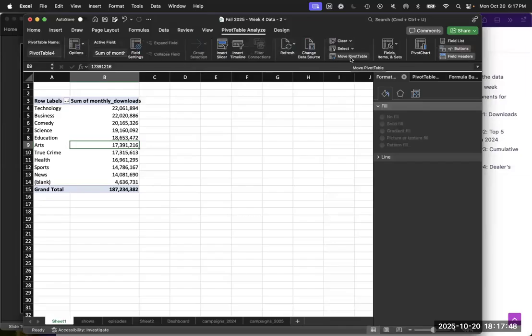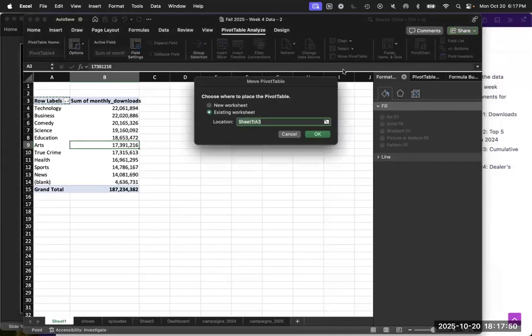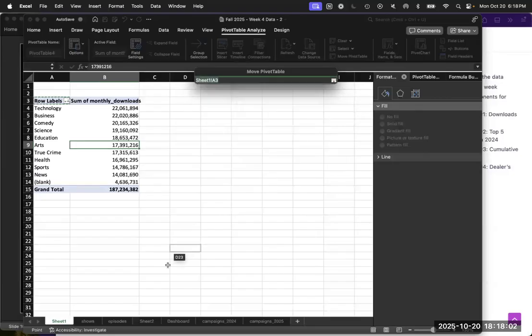So next to change data source, it says move pivot table. I can click that, and then I can tell it specifically where I want to move my pivot table to. It's going to give me my little location thing. You might remember this. We looked at this last time when we looked at charts. I can click this little icon and navigate and click on where I want this to go.